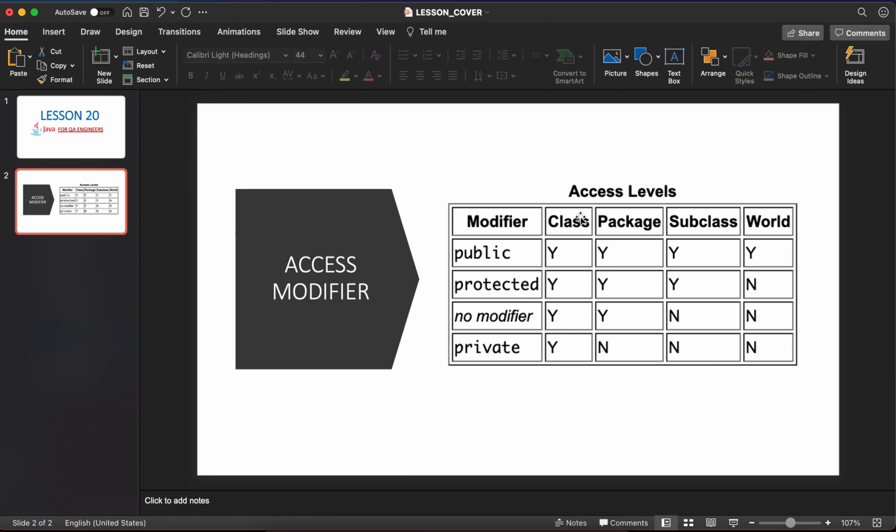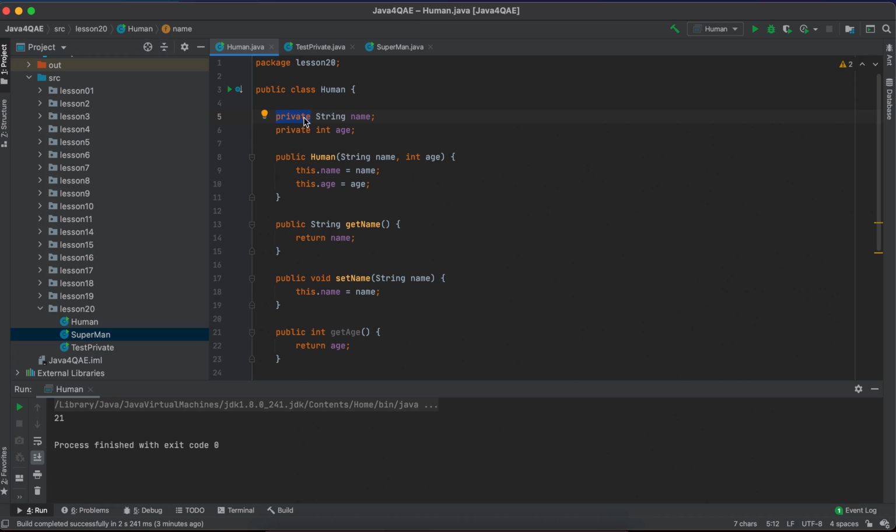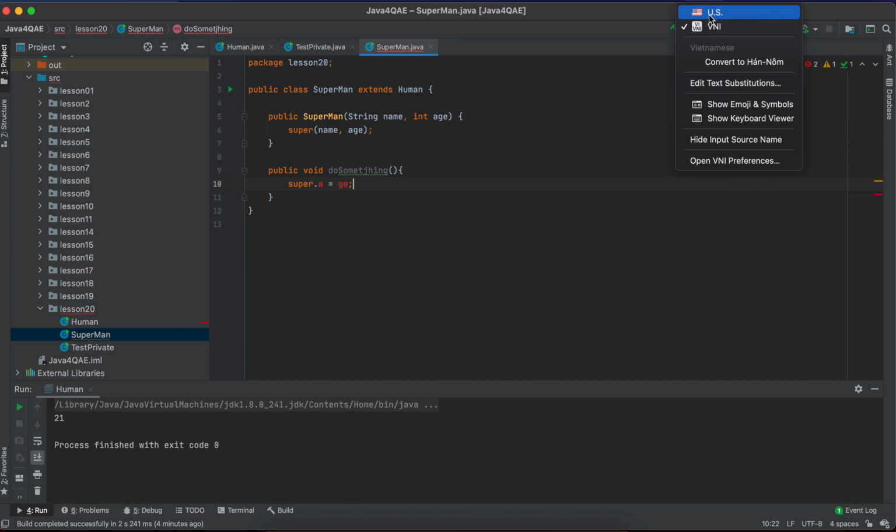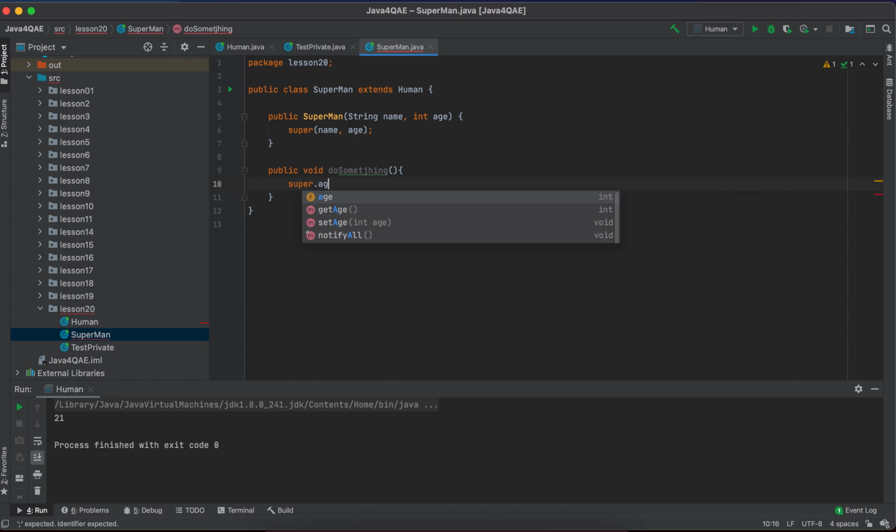Okay, so if, for example, I put it to something like the null modifier here, that means I can access it in the same class and in the same package here, but not in the subclass. So, for example, if I put something like the age right here, and then in the Superman I try to access the age, you see, and then I put something like age equal 30. The age here equal 30 now.